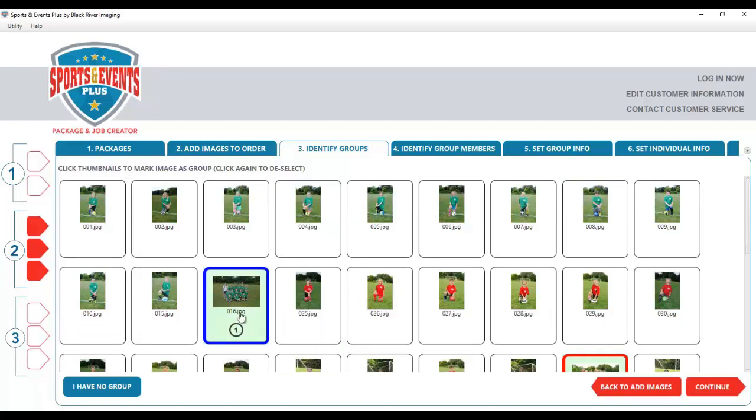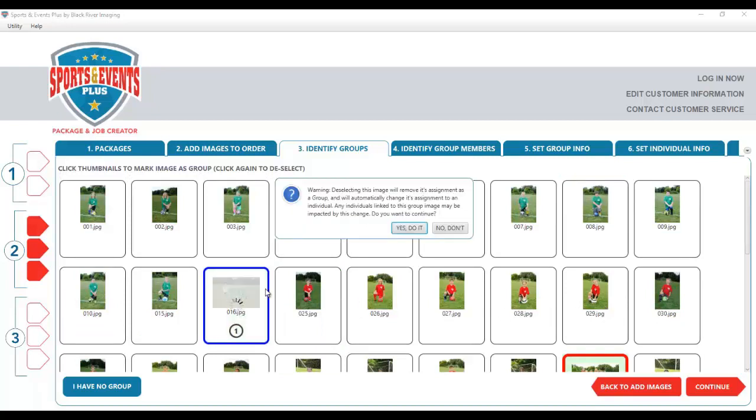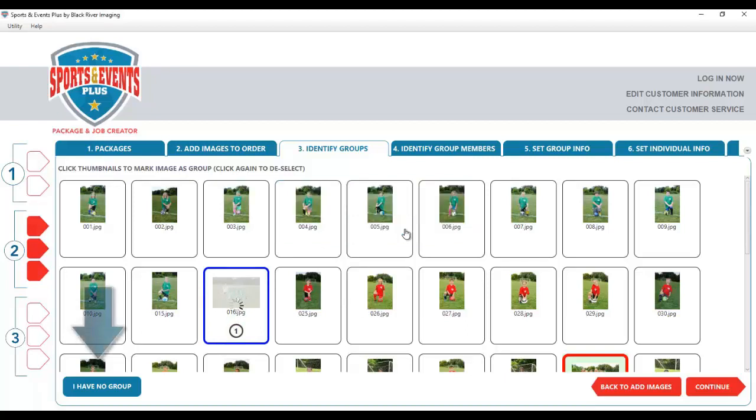To remove the group designation from an image, click once on the image thumbnail and confirm you'd like to remove the group designation from the image.